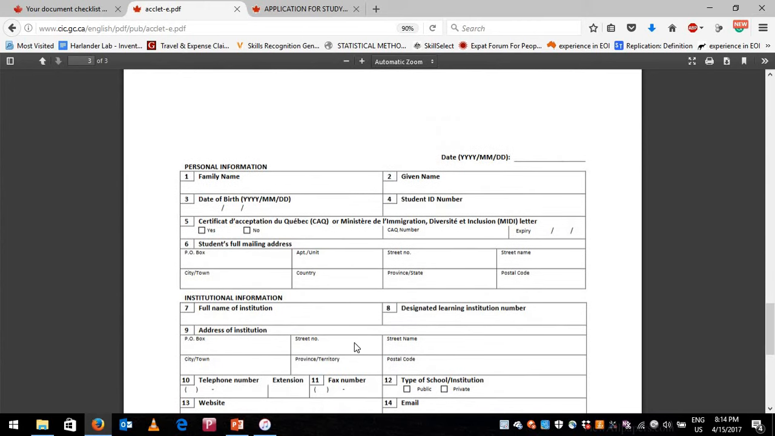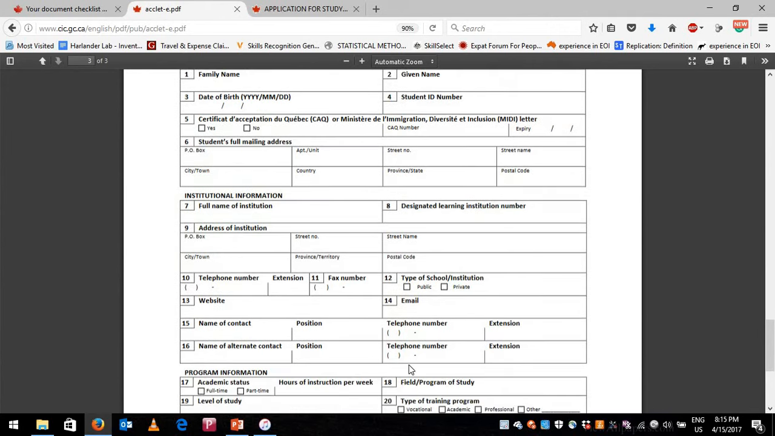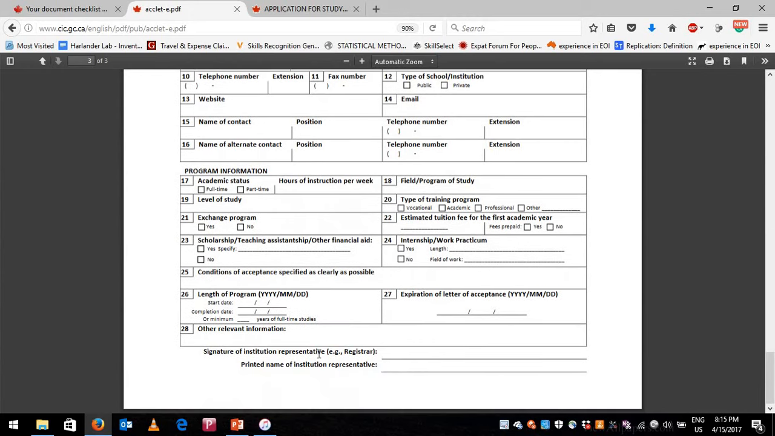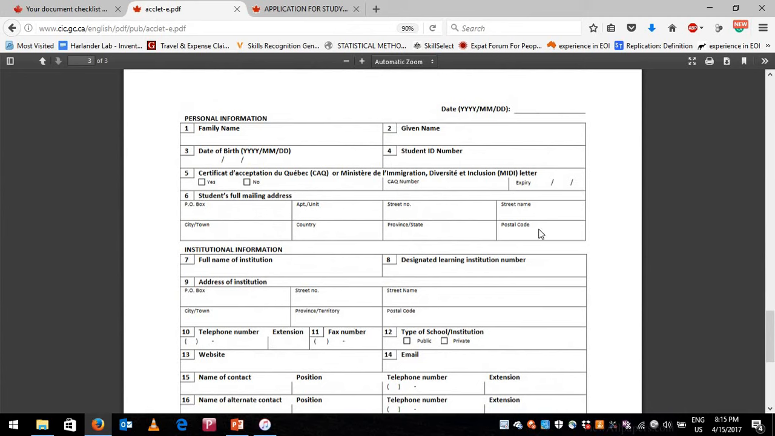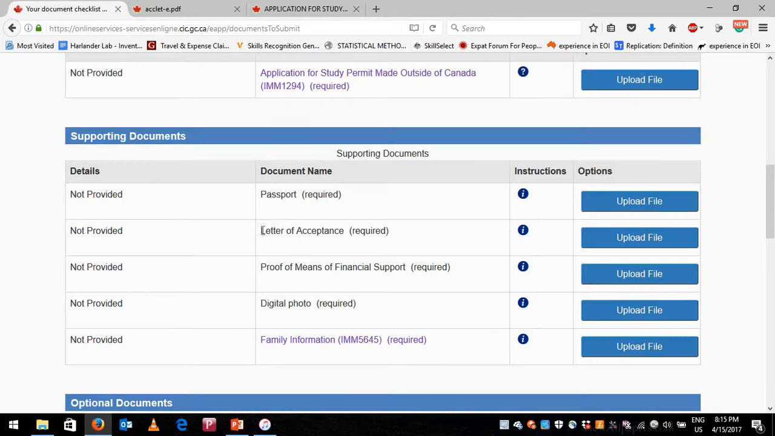So this letter of acceptance by your institute includes the information about your family name, given name, and they also have information about the full name of the institution, the designated learning institution number, and the address of the institute, everything. And there is a signature of the institution representative. So this is the document which you need to upload in the letter of acceptance part.